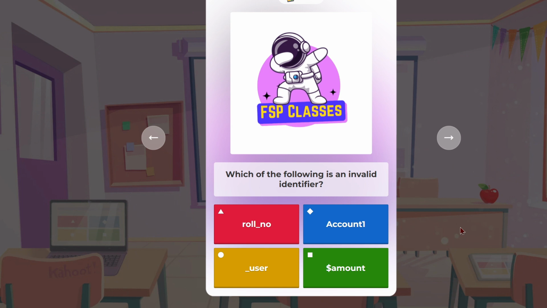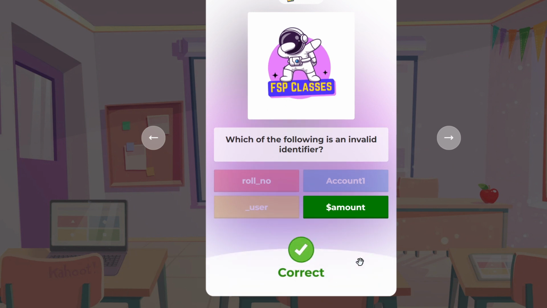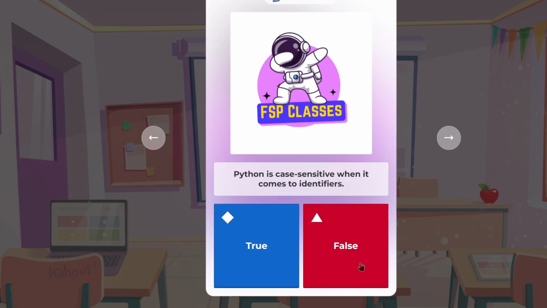Next question: which of the following is an invalid identifier? Dollar amount. Yes, we cannot use a dollar sign in an identifier name. Python is case sensitive when it comes to identifiers. Is it true or false? True, sir. Case sensitive means capital A and small a are different.